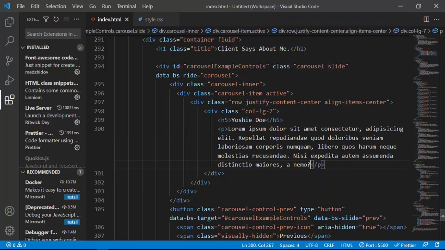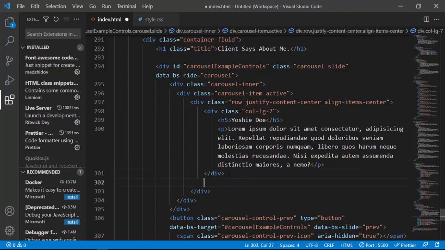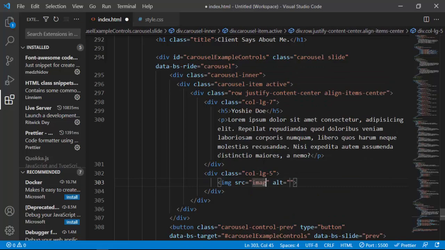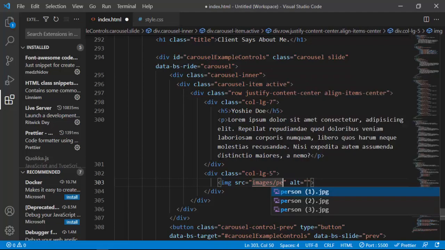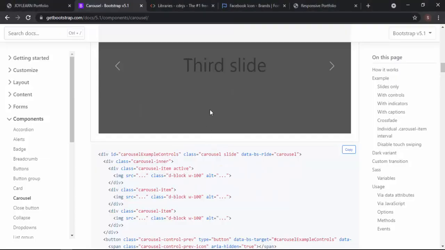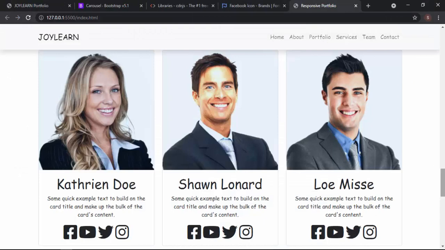And then we have to create another column. Make sure that you're out of this column. I'm going to create a column here, so just say col, and in large size, or you can put medium size. It's just going to take 5 columns of our website. And inside this I'm going to put the image, and its image name is inside the images, and its name is person1.jpg. Then give the class of width 100. Now I'm going to save this out and take a look in a browser.